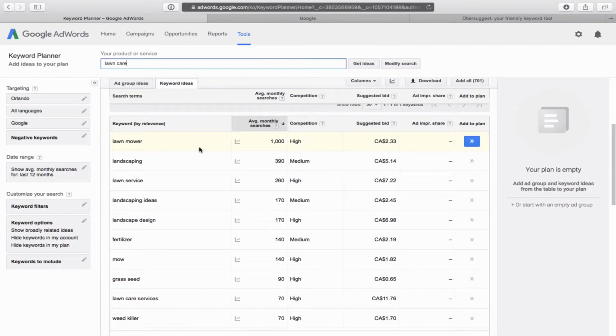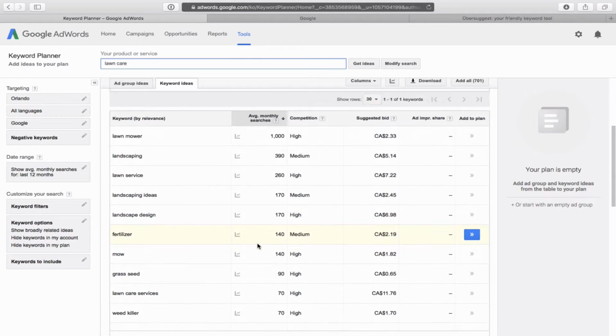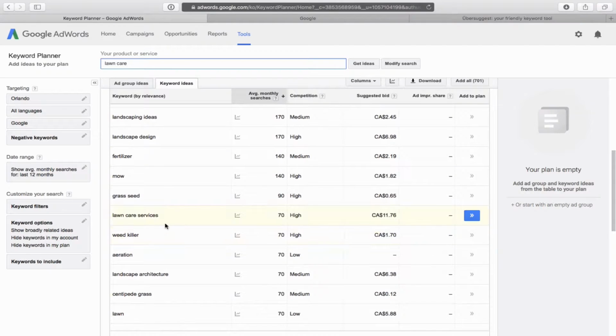Lawnmower is not something you want to put on your website if you're a landscaping company. People are not looking for landscaping services when they're typing in lawnmower. They would be looking for lawn service. I mean, that they're looking for your services. Again, here you can see that's a $7.22 click. Lawn care services. Wow, almost $12 it's showing. Again, it's not searched a whole lot, 70 times a month.